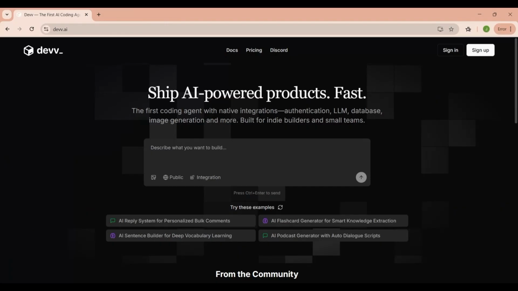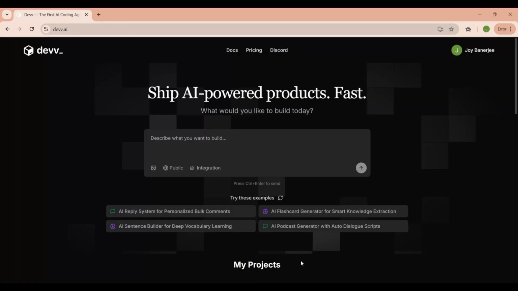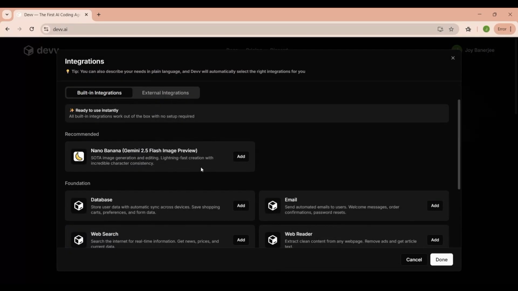When you first head over to Devv.ai, you'll land on a clean, minimal homepage with a big, bold message. Ship AI-powered products. Fast. In the top right corner, click on Sign Up. It's a quick process. You can either use your Google account or sign up with an email. Once you're logged in, your profile icon will appear in the corner, showing that you're ready to start creating. Now, back on the main dashboard, you'll see that text box again. This is where you describe your idea.